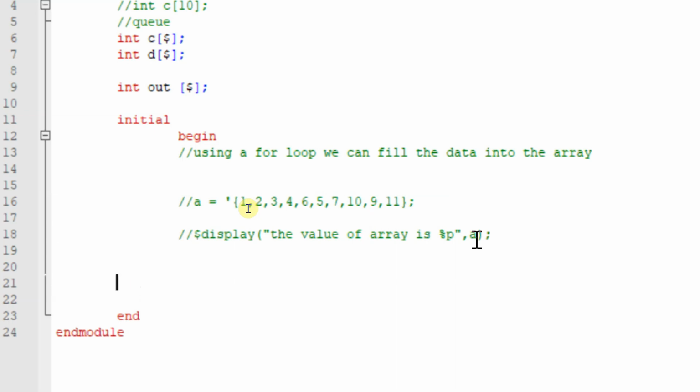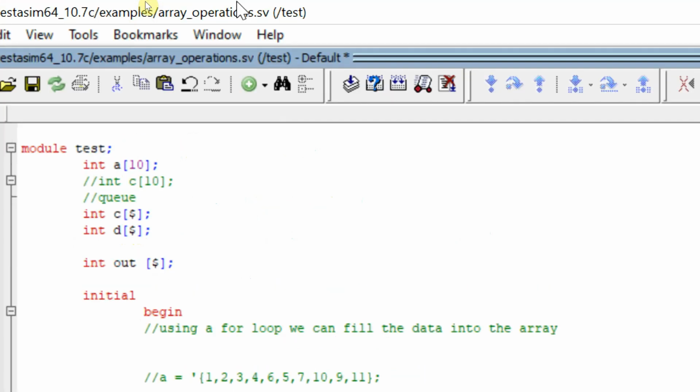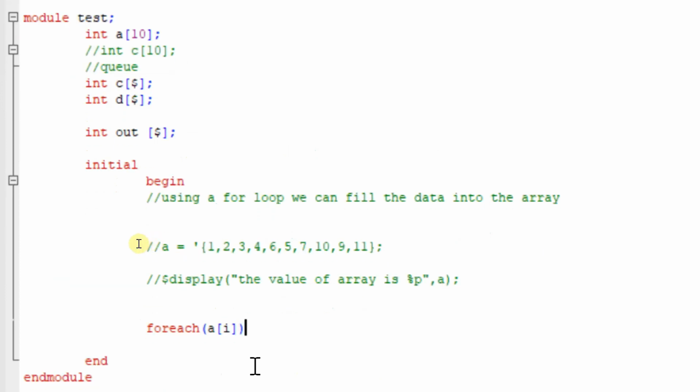So for printing the arrays, we can use a foreach loop. For the foreach loop, we will give a of i. This foreach loop will assign the values of i. It will start from 0, and it will automatically consider the size of the array. That is, it will iterate from 0 to 10.